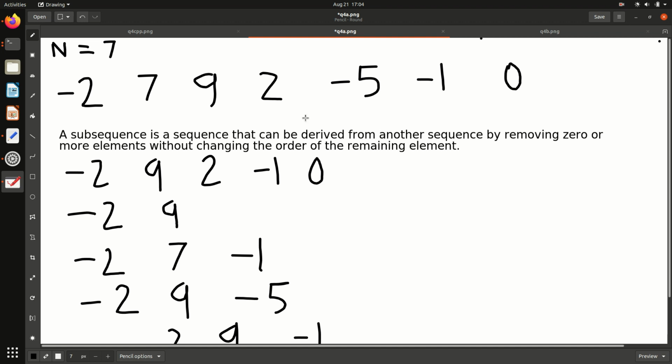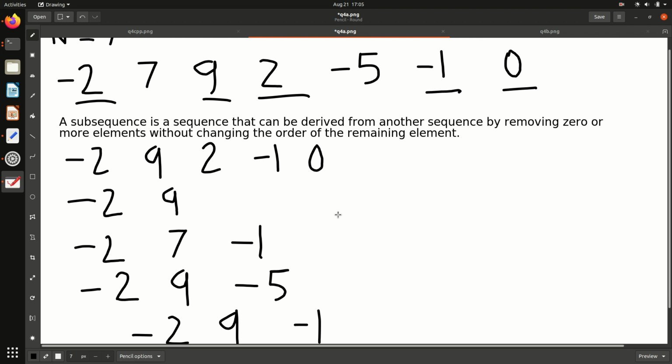Before that, let us see what a subsequence is. Subsequence basically means you start from here and you have two options, either select it or not select it. Let me give you an example. Let us say I selected this one, this one, this one, this one, and this one. So it will be one subsequence. And I left this one and this one and this one, so -5 and 7 I left. So this is one subsequence. All the examples that you are seeing here are examples of subsequence.